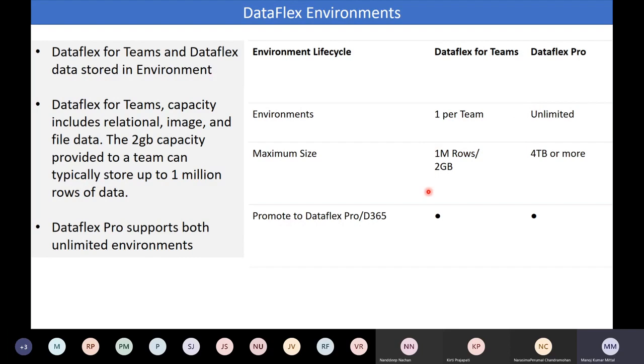And what's the size of Dataflex? CDS or Dataflex comes with a storage capacity also. Here in Dataflex for Teams, we get 2 GB or 1 million records, whichever comes first. Accordingly, that is the limit. And in Dataflex Pro it is 4 GB and more.